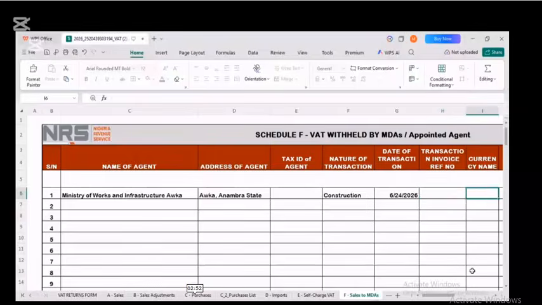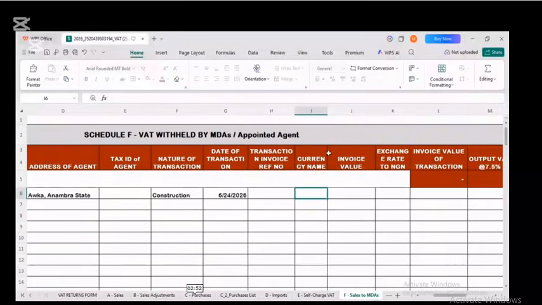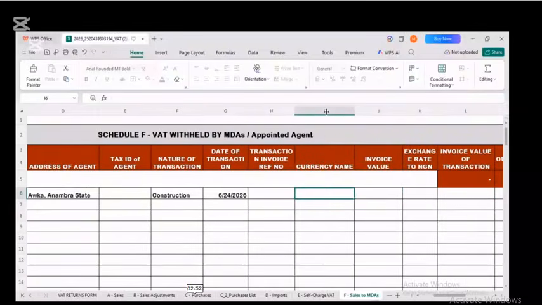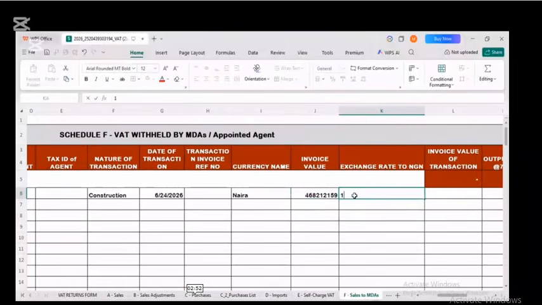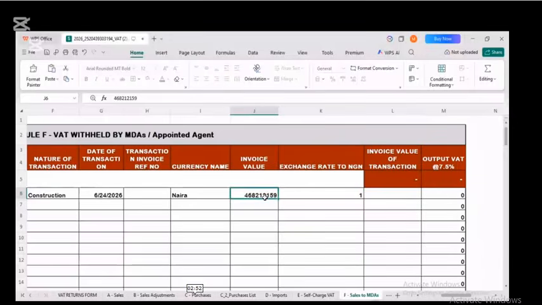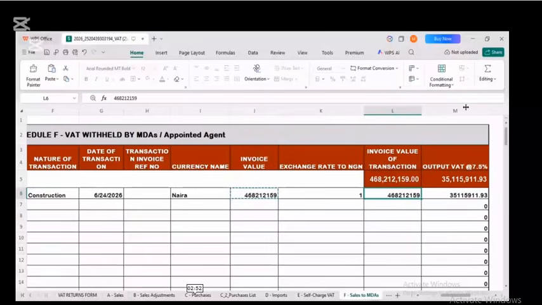Okay. This is 24th of June. So the currency name, basically Naira. Then the invoice value. This is the total amount in the invoice. Then the exchange rate basically is 1 to 1, because it's Naira against Naira. And the invoice value as well. So as you can see, it automatically calculates the output VAT.